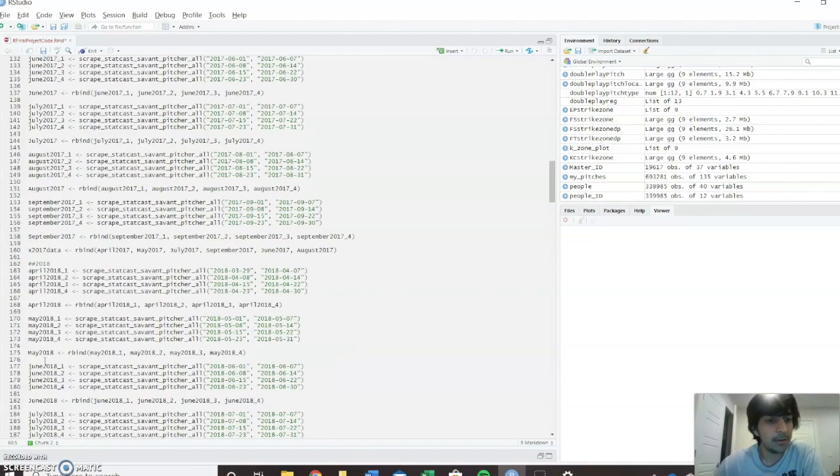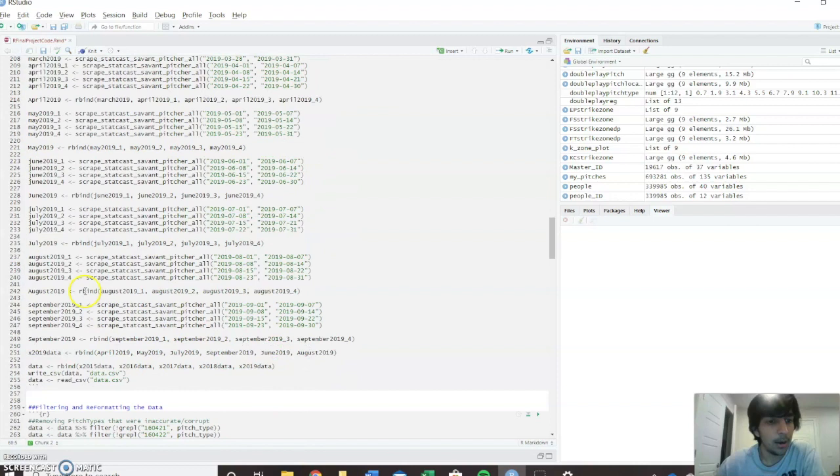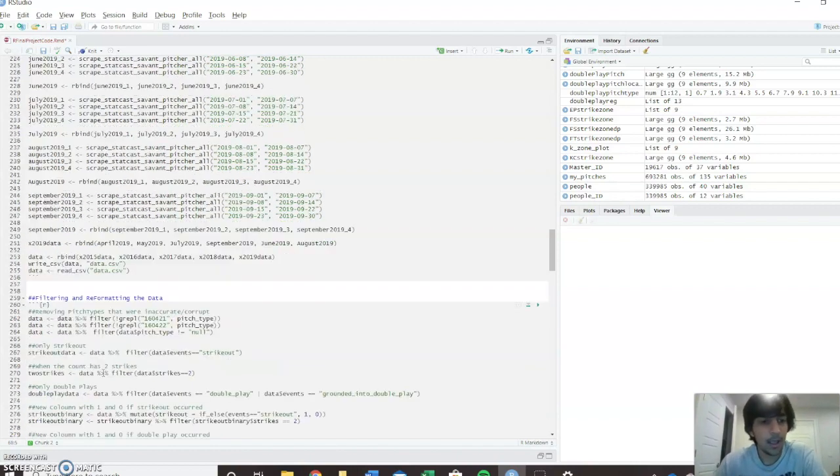Once we repeated that through, here we go, we have 2015, 2016, 2017, 2018, and 2019, and then we bound that all together to make our data set. And rather than running this scrape every single time, we wrote it as a CSV, because then we can work on it together rather than have every single member of the group scrape it all.